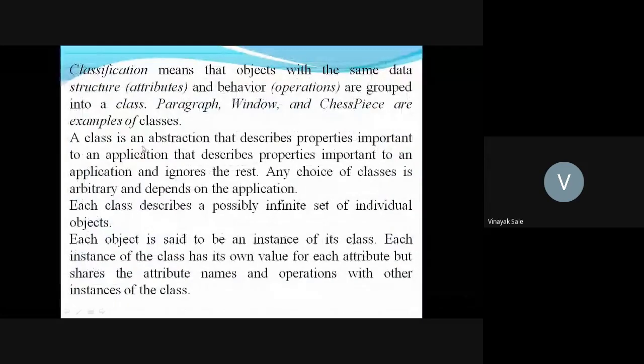So classification: a class is an abstraction that describes properties important to an application and ignores the rest. Any choice of classes is arbitrary and depends on the application. Each class describes a possibly infinite set of individual objects, and each object is said to be an instance of that class, and each instance of that class has its own value for each attribute but shares the attribute names and operations with other instances of the class.